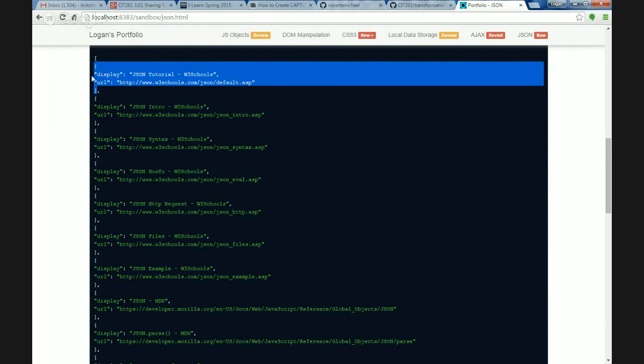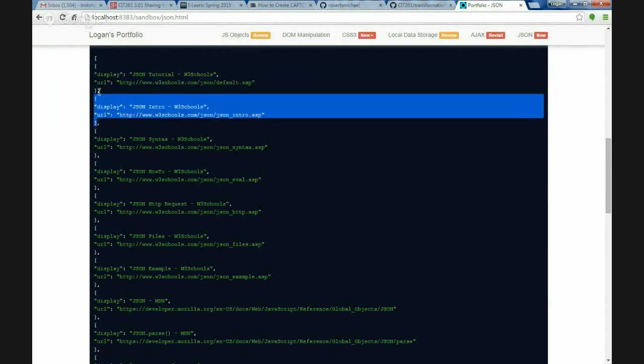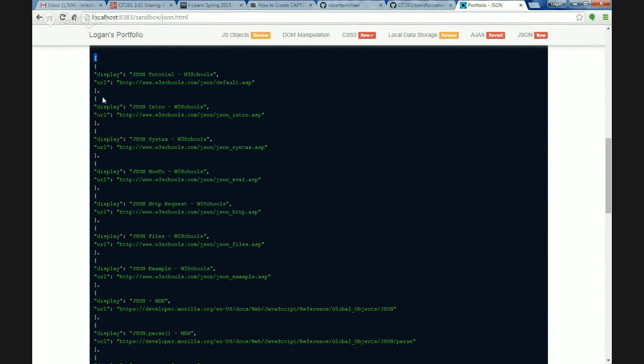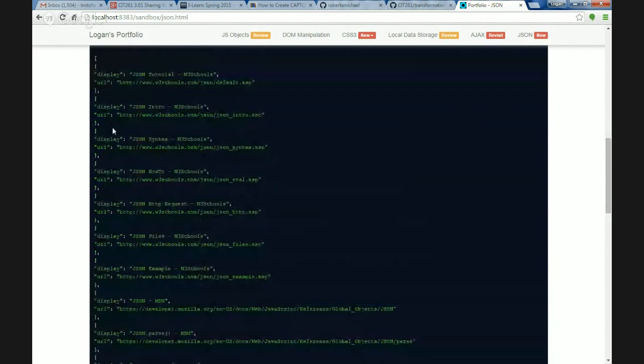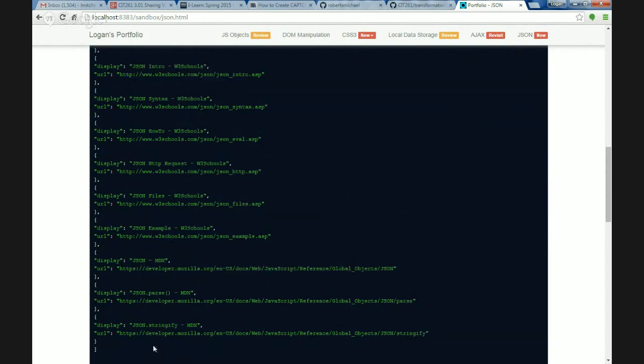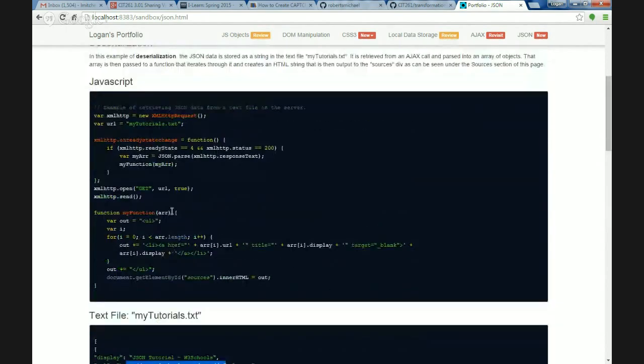But anyways, so this is, as you can see, one object, and here's another. And if you look at the very beginning, what we have is an opening array and then it closes at the end. So we have an array of objects here, and all these objects have two properties with two values. One's a display property, which has what's going to be actually in between the A tags, and the other one is the URL, which is going to be the value for the href. And so I've got my series of links here, and so we know that that's what we're referring to when we're looking for mytutorials.txt.